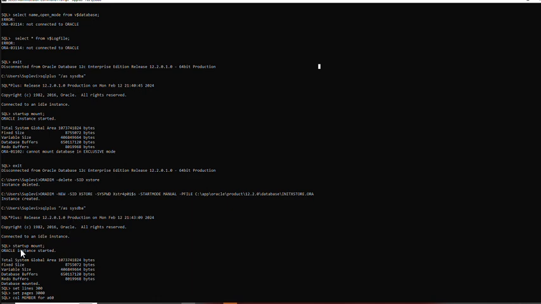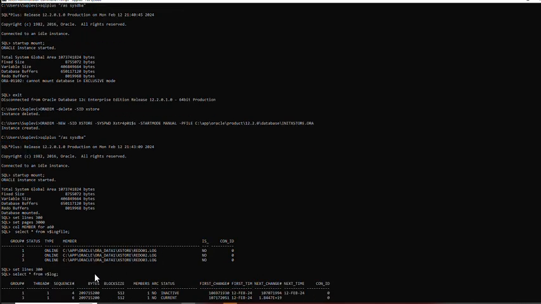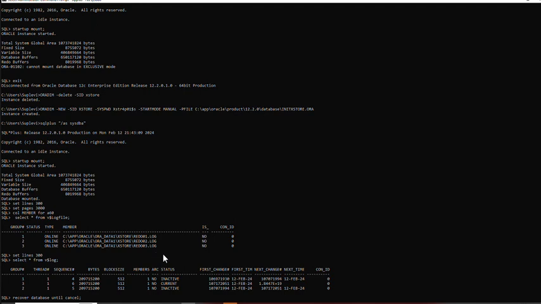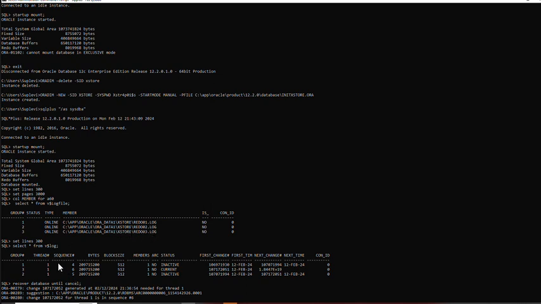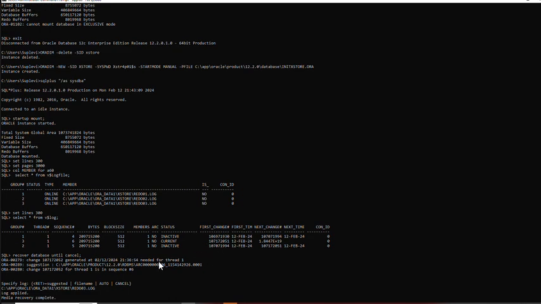After connecting to SQL Plus, you have to open your database in mount mode, and once it is open in mount mode, then you have to run select * from v$log so that you can get the redo logs. Through these redo logs we are going to recover our machine. After seeing this, you have to see the status of your redo logs: which one is inactive, which one is active, which one is currently running.